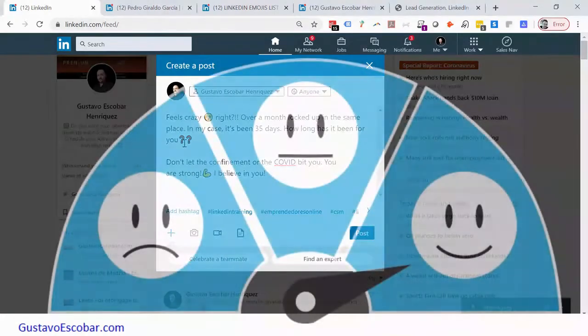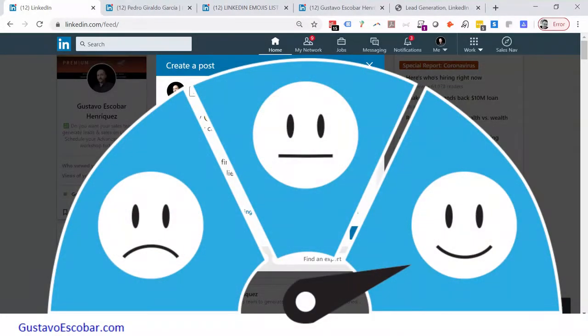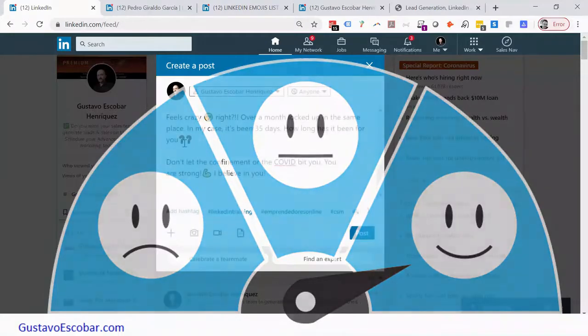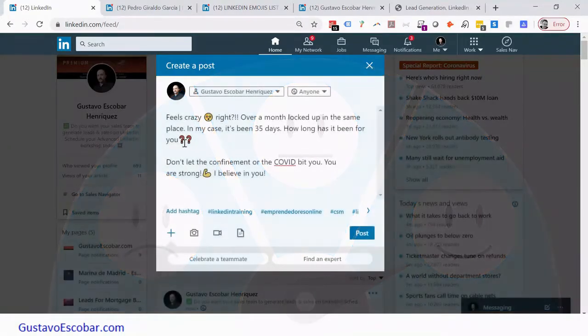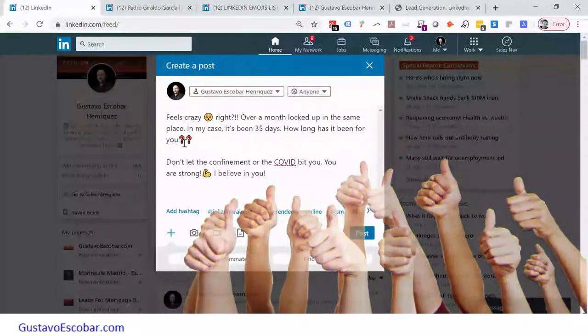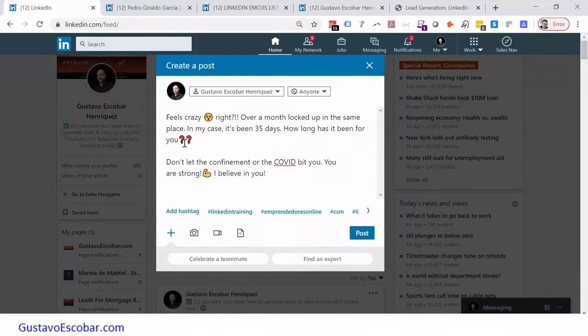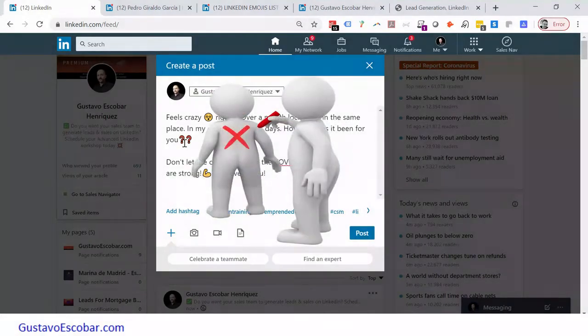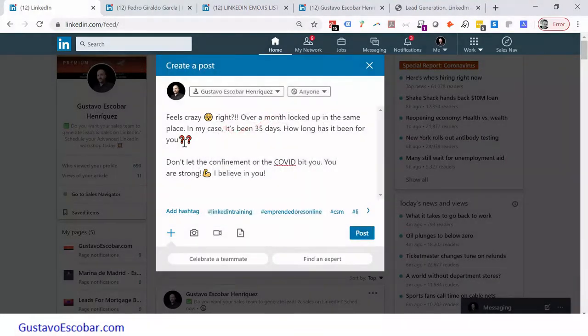Absolutely not. Emojis need to make sense with what you're writing, but most importantly, they need to make sense with your style, with your industry, with who you are, with your country. If you are in a suit and tie industry and everyone is super professional and emojis are not accepted, then maybe you shouldn't use them. But if you're in other industries that welcome this kind of tool, then absolutely.